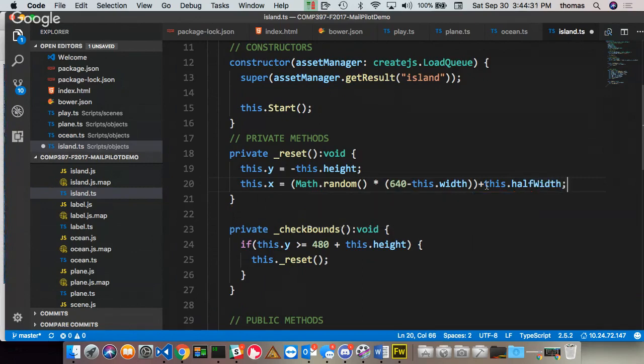So let's see what that means. That means that I'm going to get a number between 0 and, let's say my island was 40, it's not 40, but let's say it was 40, then it would be 0 to 600. And then I add half the width, so it'd be from 20 to 620, which is perfect, right? That's why we do this. So that's the x-axis value. So every time it resets, it's going to put it in a different position on the top. We're going to go off screen.